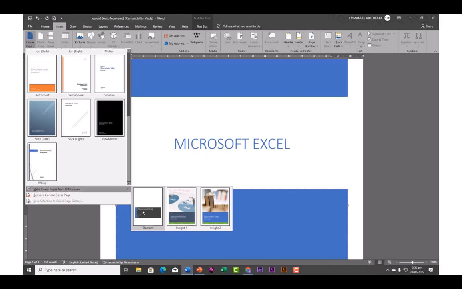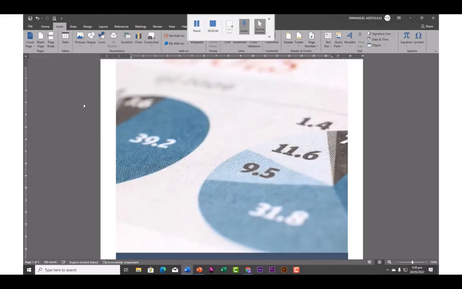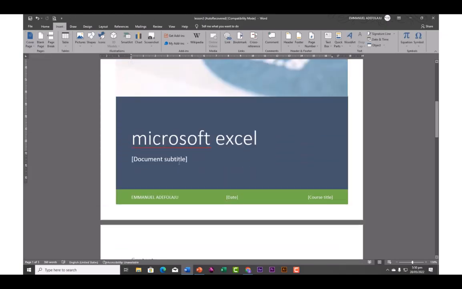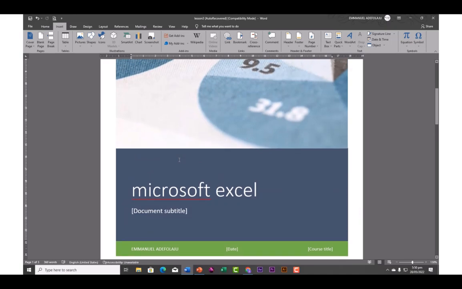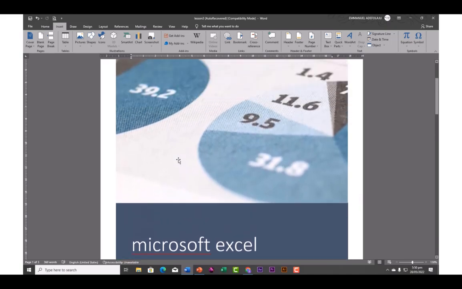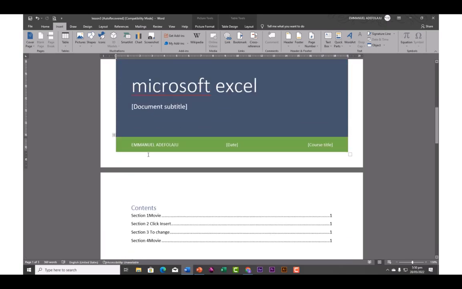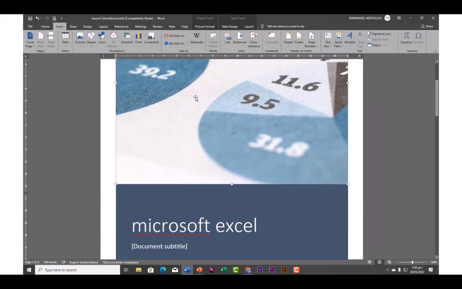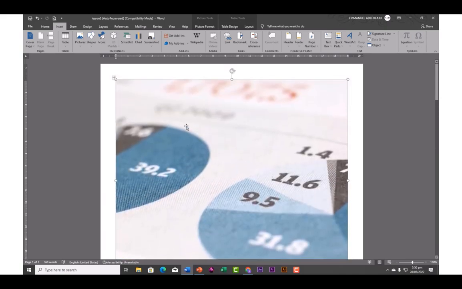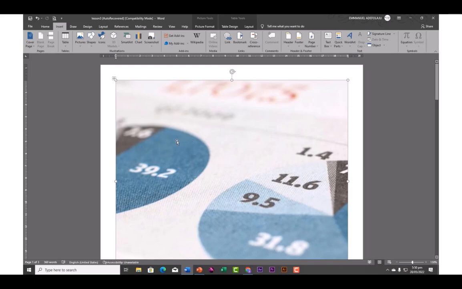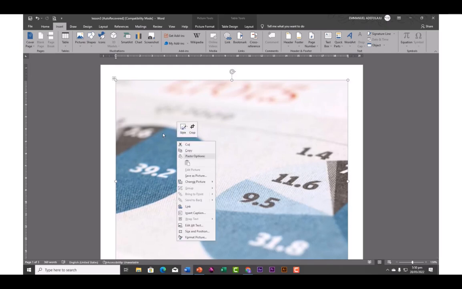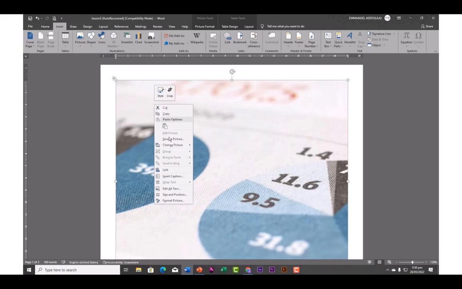So we have this one and this one right here. If I click on this, I can change this image right here. Now it's showing my name automatically because I'm signed in to Microsoft Outlook. So I can change this image by right clicking. If you right click on this image, you're going to see change picture.